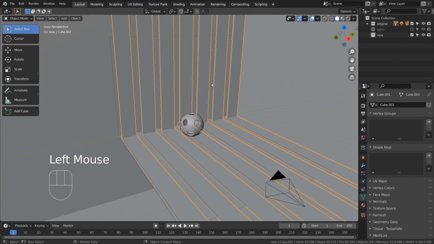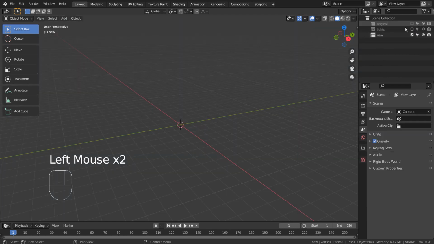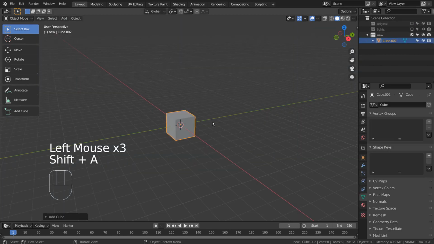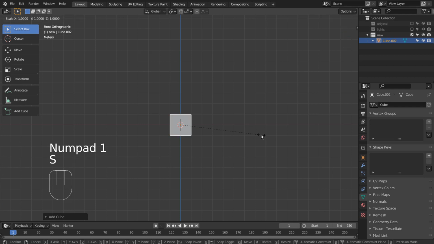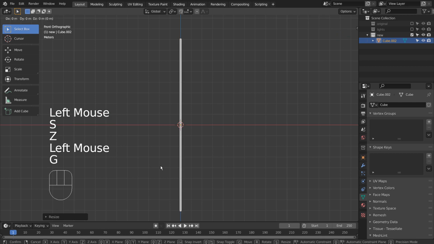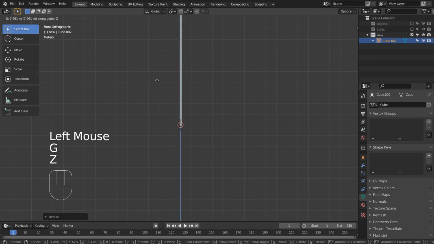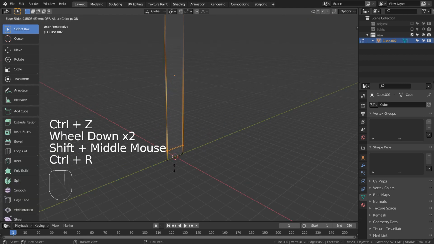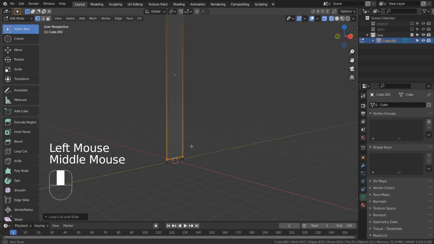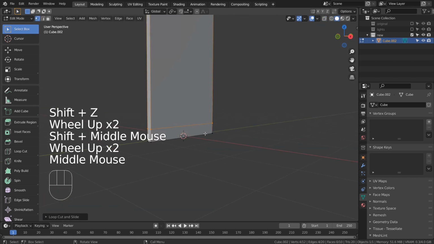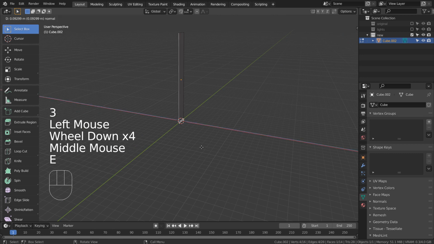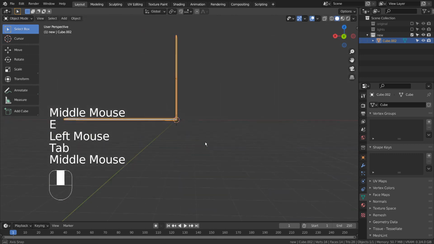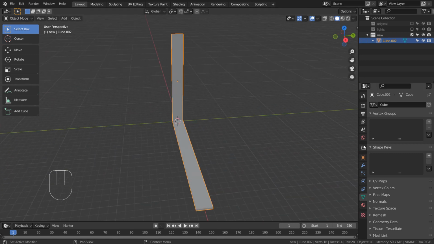I'll show you how this mesh was created. I have created a cube, scaled it on the X and the Z axis like this. I moved it up, and used Ctrl+R to add a loop cut at the bottom. Please add a loop cut in edit mode. After that, I selected the newly created face and extruded it by typing E. Then I used the array modifier.